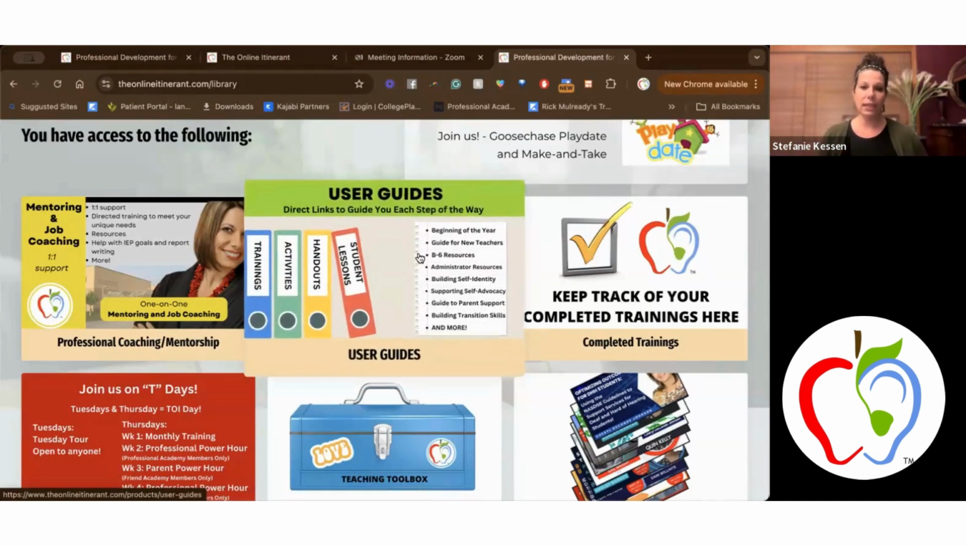The user guides are documents that hone in on specific things that maybe you want to know. This is something that's new this year and it's building. We have a number of user guides inside right now, but we will be adding more as the year goes.